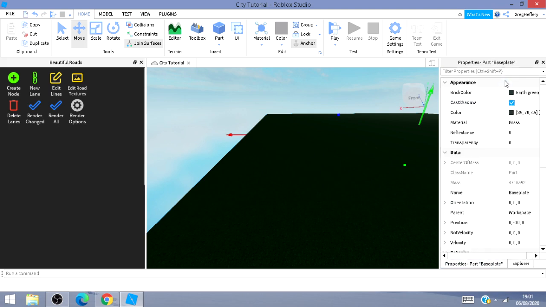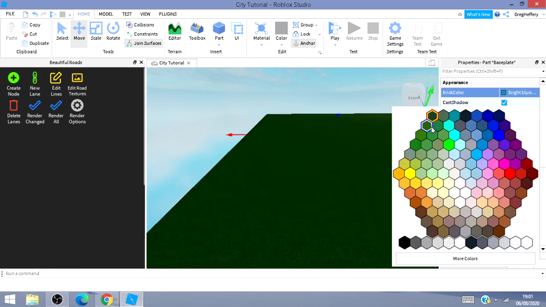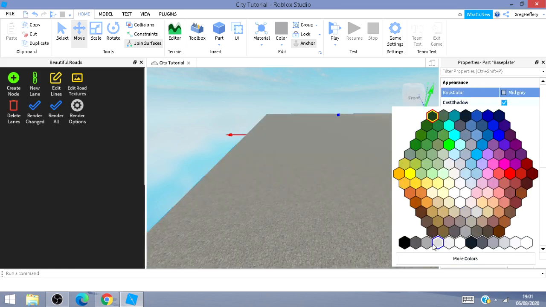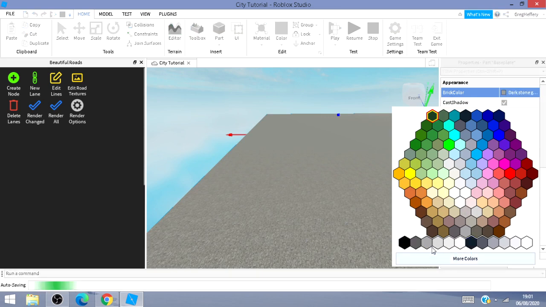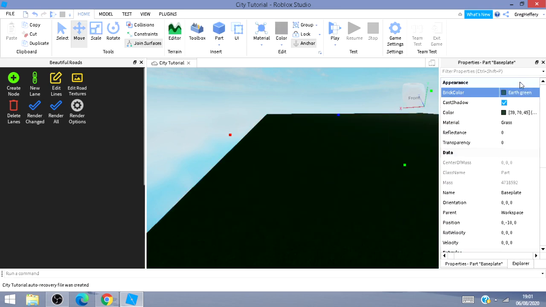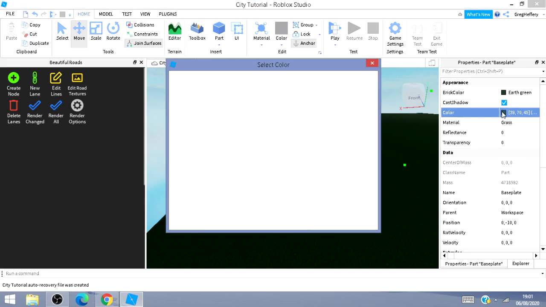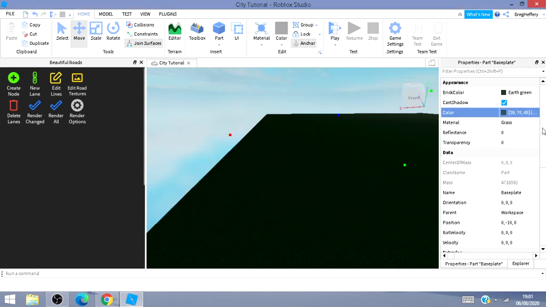So click on Properties and select this brick color and change it to the one you would like, because it's originally set at something like this grey one. Just set it to this earth green one if you want grass, and then change the material from plastic to something different that you would like.